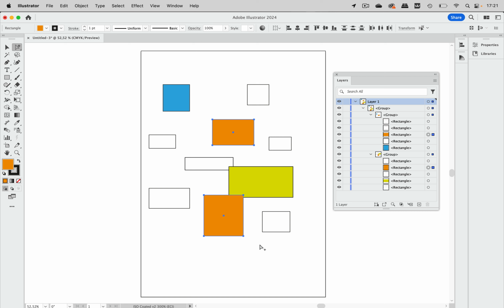So the normal black selection tool and the group selection tool that you can find under the direct selection tool, those two work with the enclosed mode.